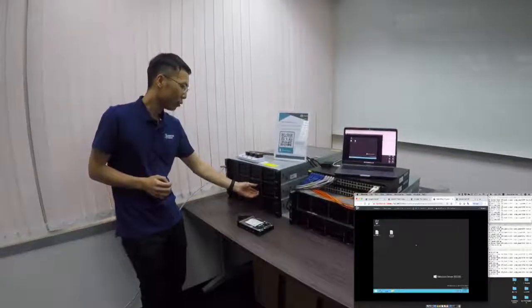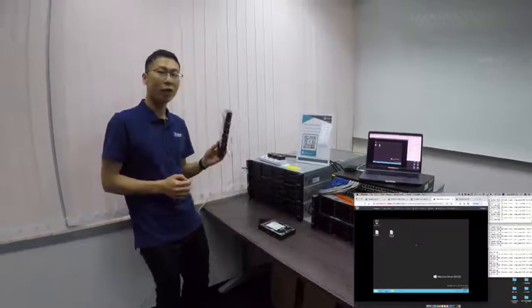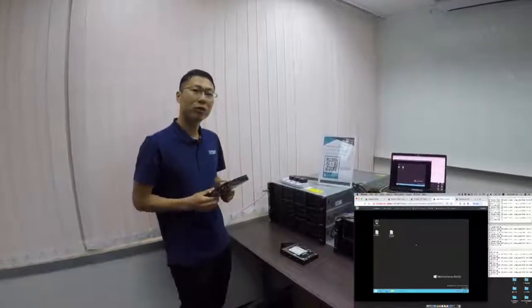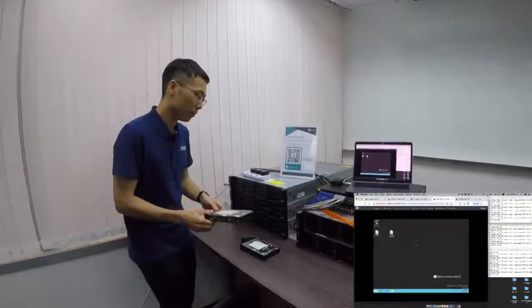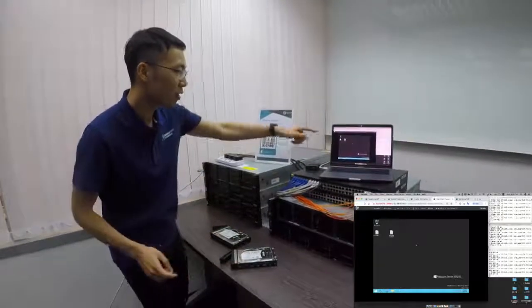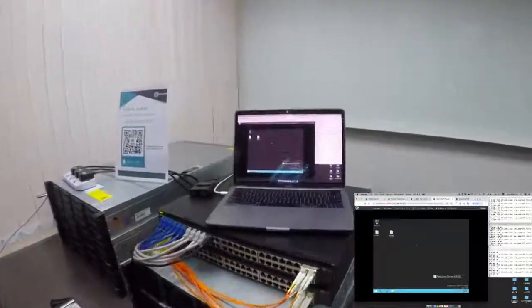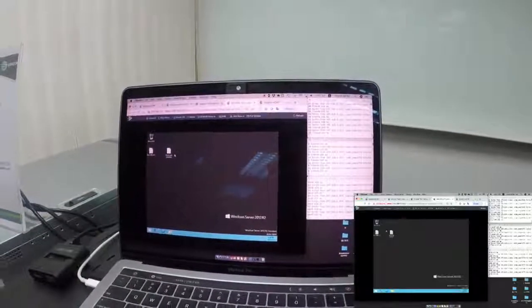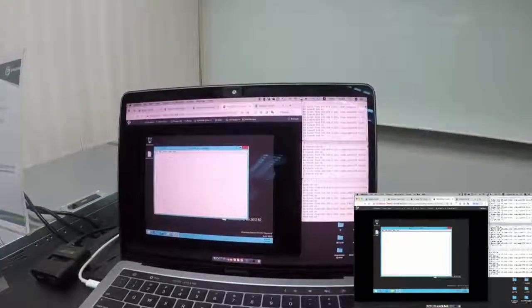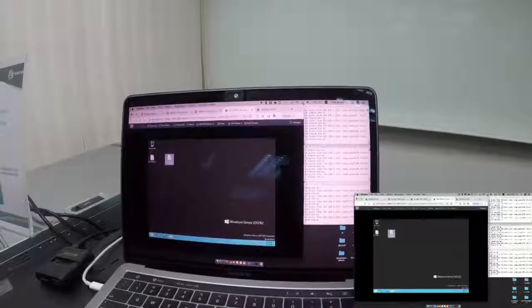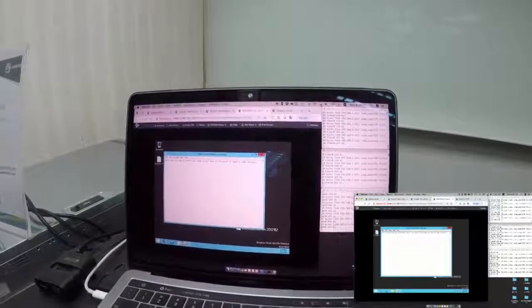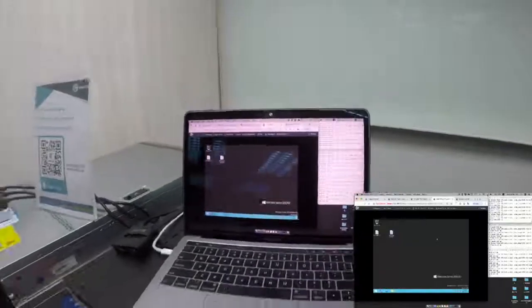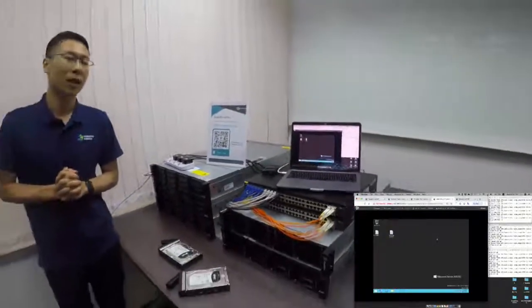Let's try to plug out one more hard drive from node 202. You can see the VM 212 is still accessible, can be pinged through, and all of my files on that VM are accessible, readable and writable. All the operations are normal and fine.